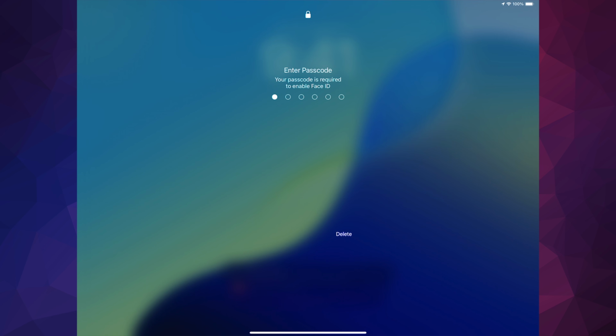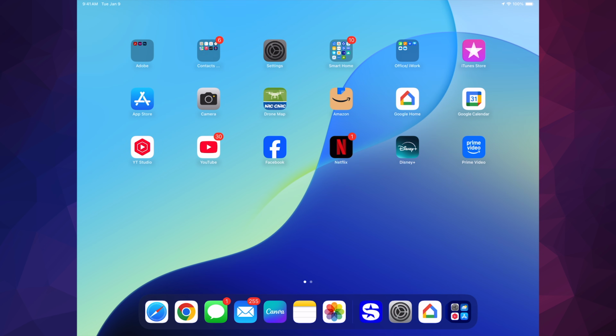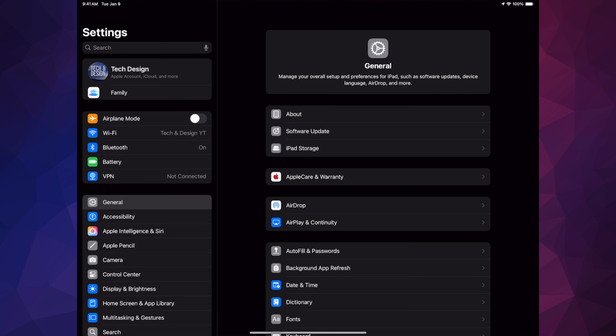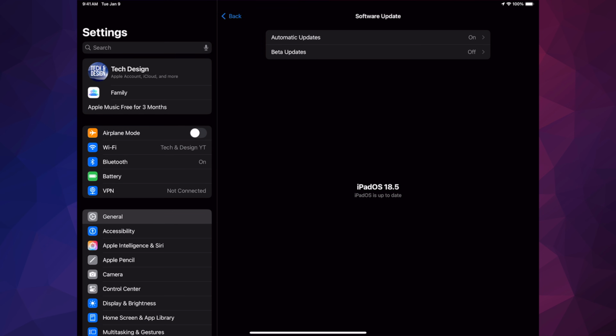All right, so your iPad should have restarted. You guys would have seen the Apple logo, loading bar, and then right here, you would be done. Just scroll up, type in your passcode, go into settings and make sure that everything went okay by just going to software update and seeing that you are in fact in the latest iPadOS.